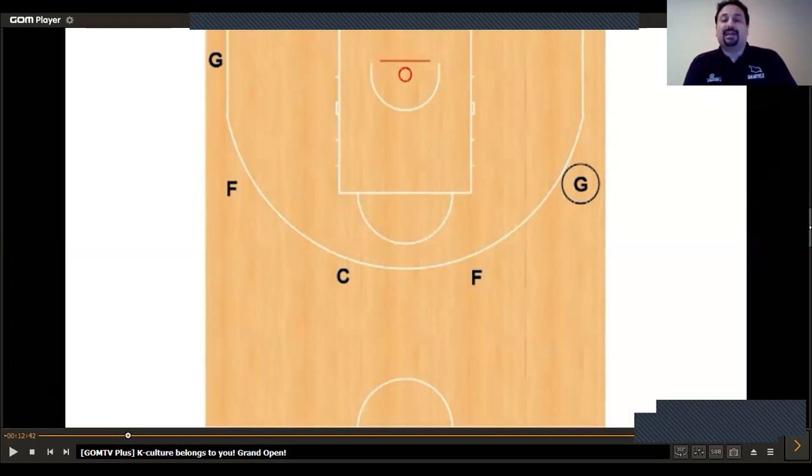Especially if we want a baseline drive, then our player with the ball is on the wing or a little bit lower.